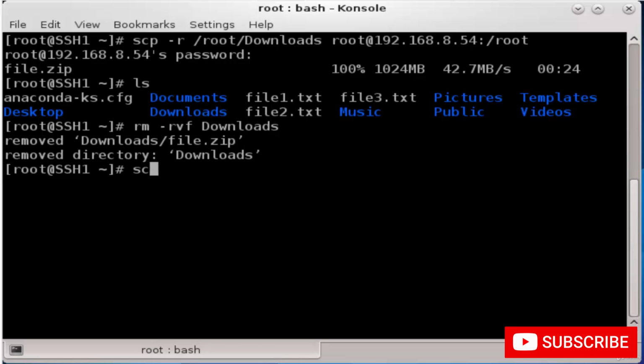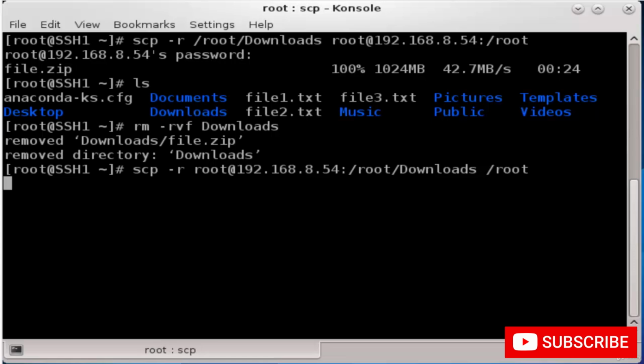Type the following command: scp -r root at 192.168.8.54 2 dots /root/downloads space /root. Okay, this command will connect to the remote host, which is 192.168.8.54 using the username root, and will copy the downloads directory to the /root directory on our local machine. Now press enter.